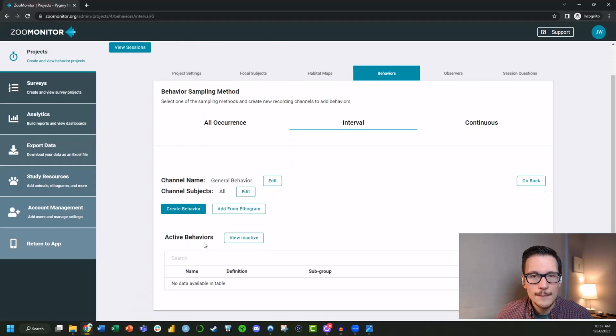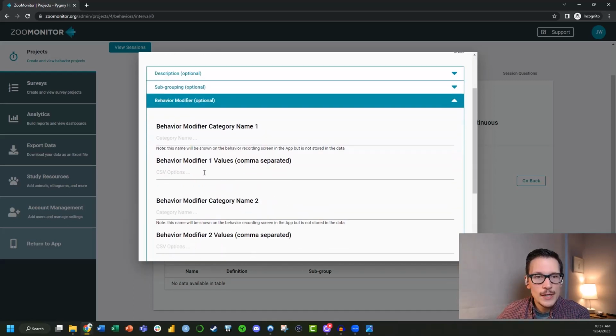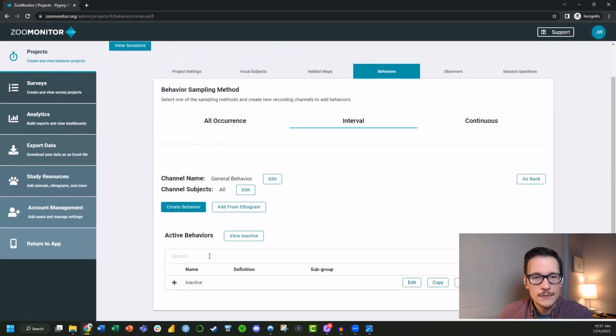Okay, so for this interval channel, we're going to create some behaviors here. I'm just going to add the categories we use at Lincoln Park Zoo. So I'm going to have inactive, and just to show what those modifiers look like, I'm going to create a few options here. I'm going to create alert and rest modifiers here. The category name is really just any word you want to put there. It's not showing up in your export at the time of this video. It's just something that shows up when you're on your recording screen in the app. And then the modifier list is in here. Then you can go ahead and hit save. So we've got inactive listed there.